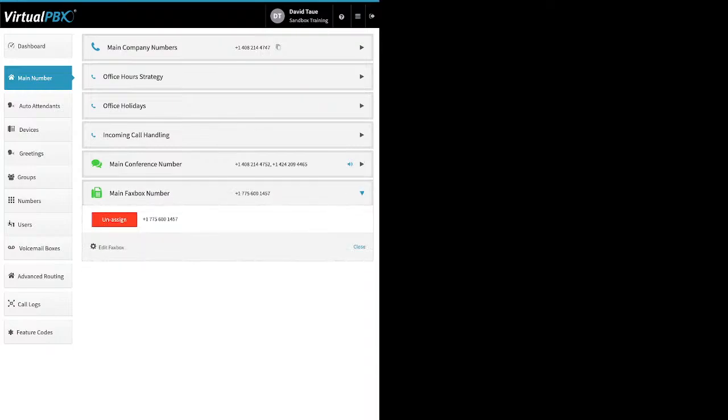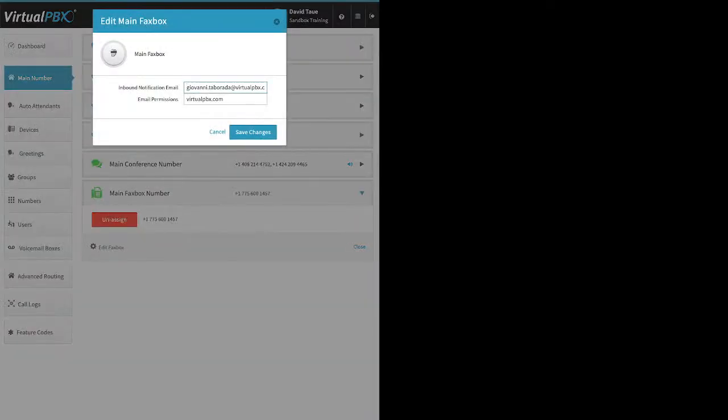Main fax box, you can only have the one main fax box number. So if this wasn't here, I'd have the option to add from spare or buy new. I click on edit fax box. This opens up a new box. First up, we have inbound notification. Right? This is the email address that will get an email every time a fax comes through. Right? That email will include a PDF attachment, so they can click on it to view the incoming fax.